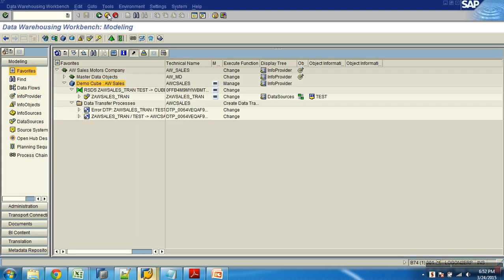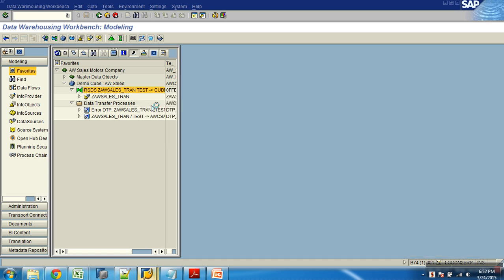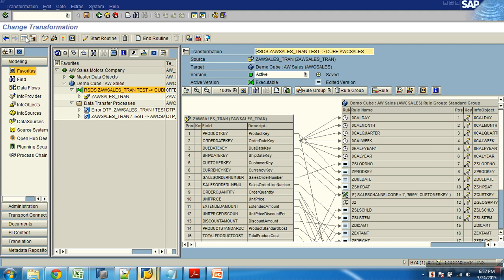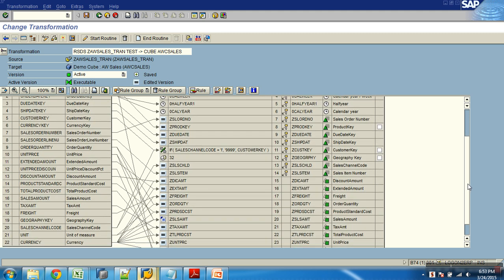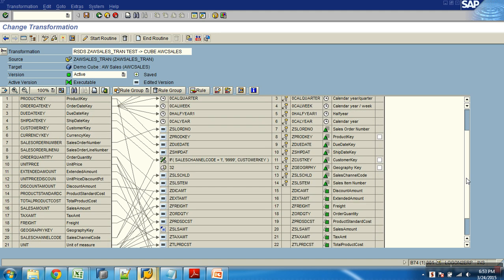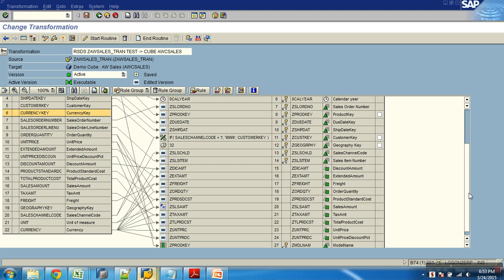So I can show you some bit more complex routines now and see how we write them. Looking at some scenarios.